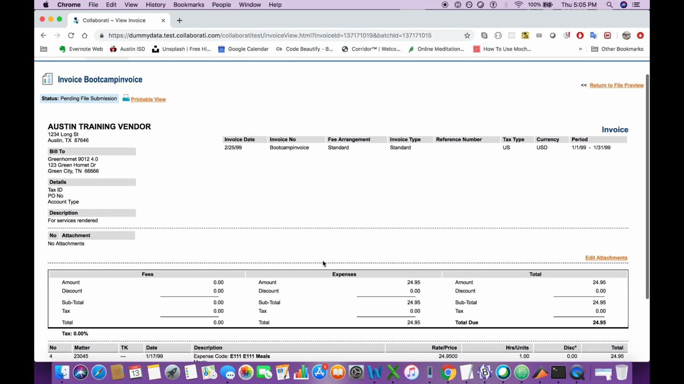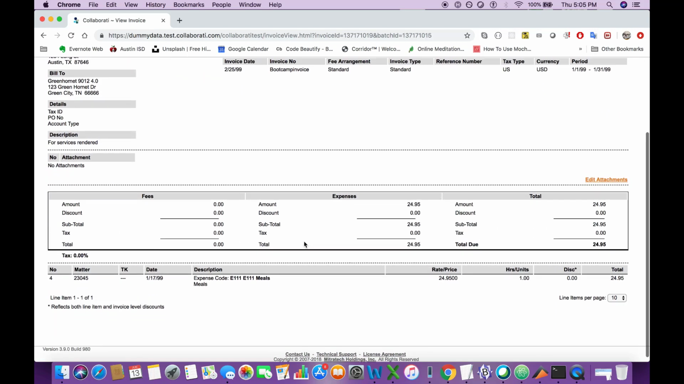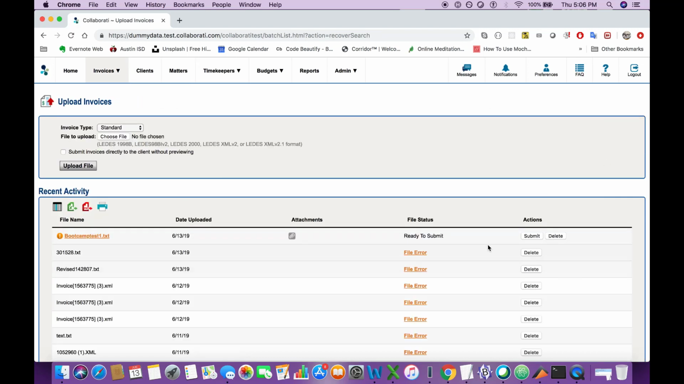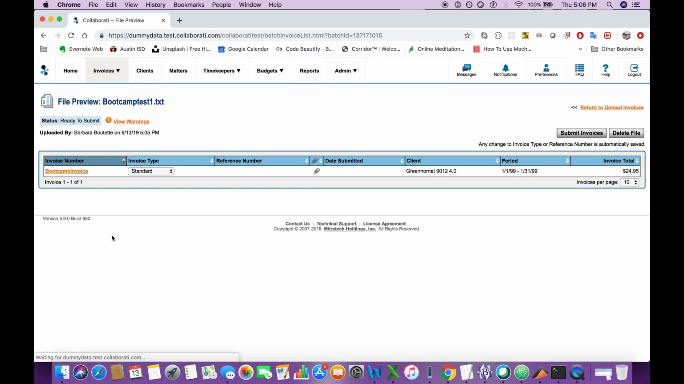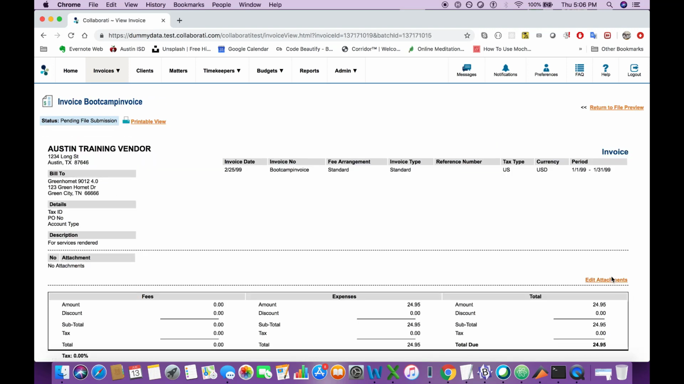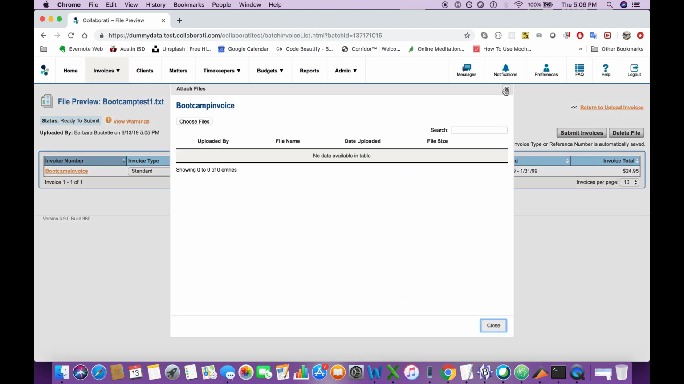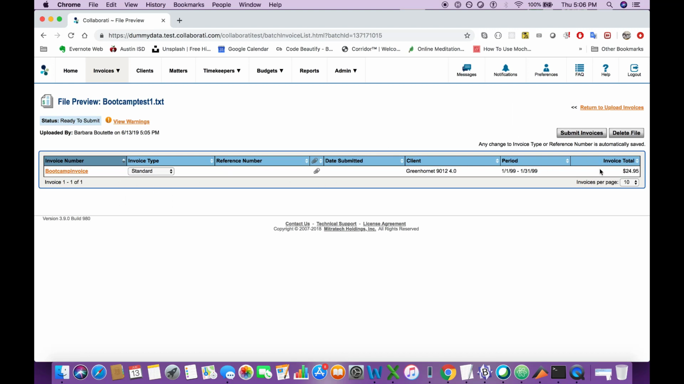I can click into it and see an invoice preview of the invoice and what the client will see. As you can see, it says submit invoices. Now there's only one invoice here, but I can either click submit here, or I can click submit here. One thing to note, before you click submit, if there's any attachments, the firm would have to add those before clicking submit. There's no way to attach after, so they can either attach here or inside the invoice here by clicking edit attachments, or this paperclip as well on the individual invoice.